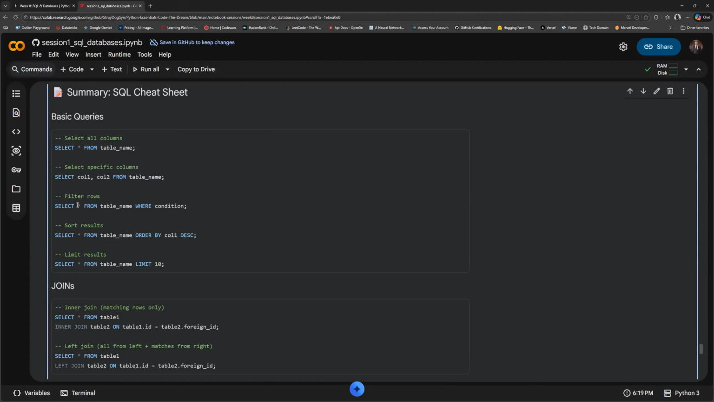You can filter the rows. So again, you're selecting all from the table name, but WHERE condition adds a filter. So even though you are selecting all, you're still filtering the results. Much better practice. Then you sort the results. So again, even though you're selecting all from this table, you're going to ORDER BY column 1 in descending order. Maybe column 1 is your revenue or your sales.